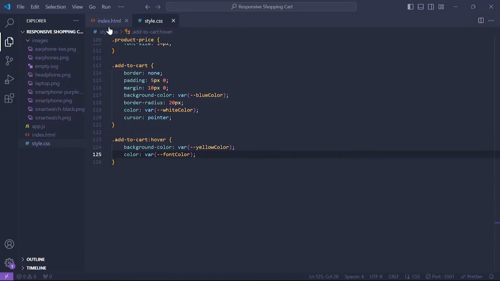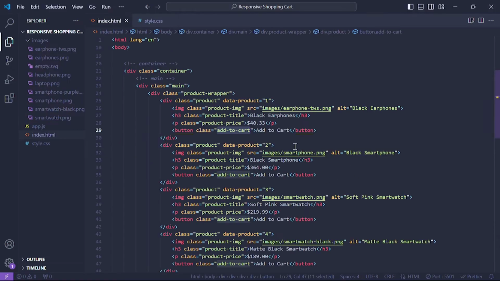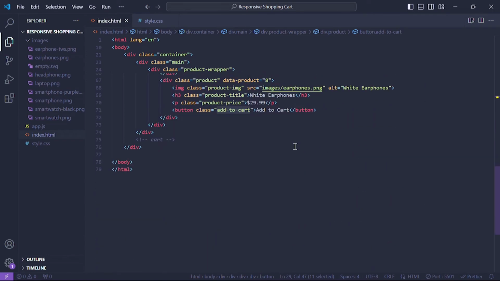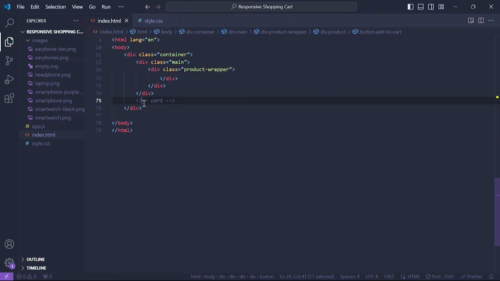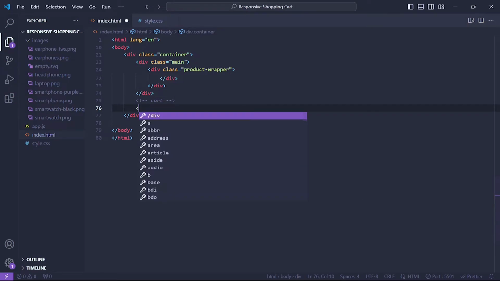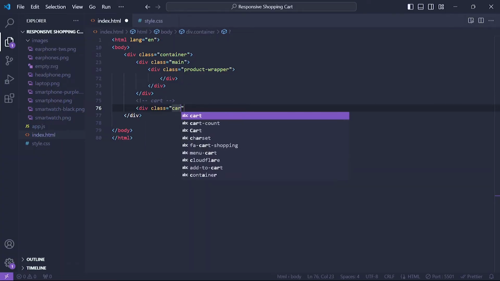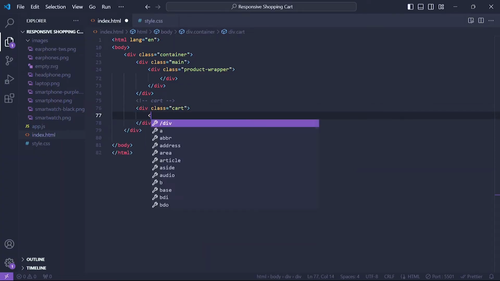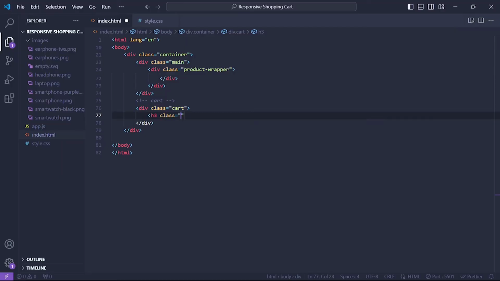Now that we've completed the product section, let's move on to creating the cart section. This will allow users to see the details of the items they've added to their cart. We'll start by adding a container for the cart and then build its structure step by step. Let's create a div element with the class name cart, which will serve as the main container for the cart section. Next, we add an h3 element with the class name cart title, which will display the title Your Cart.